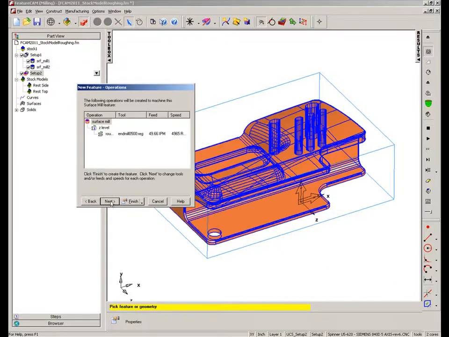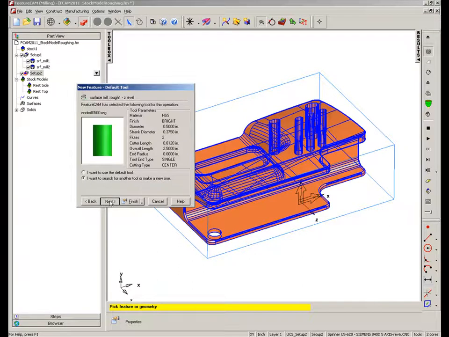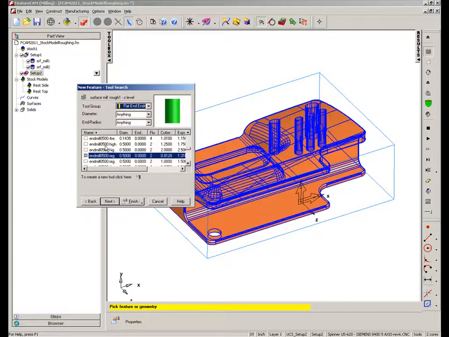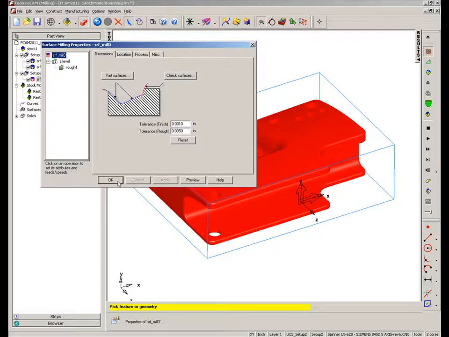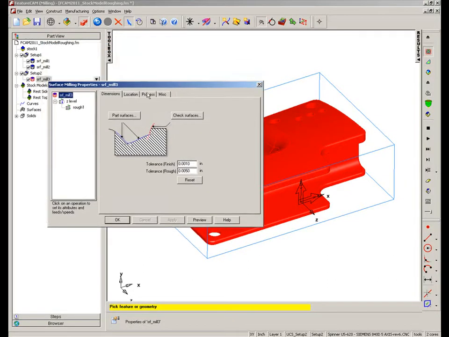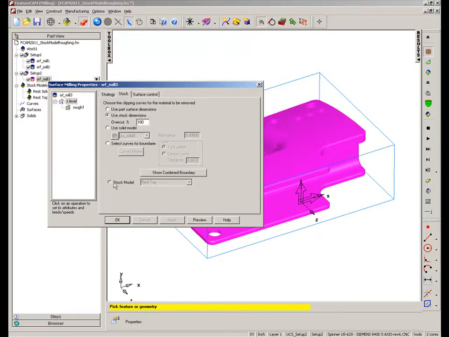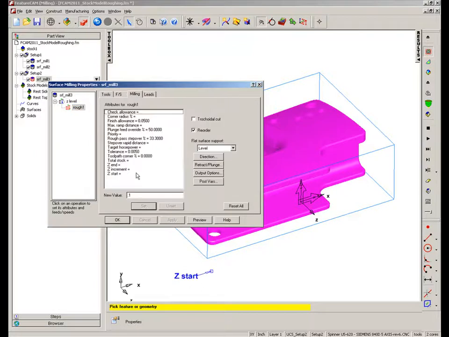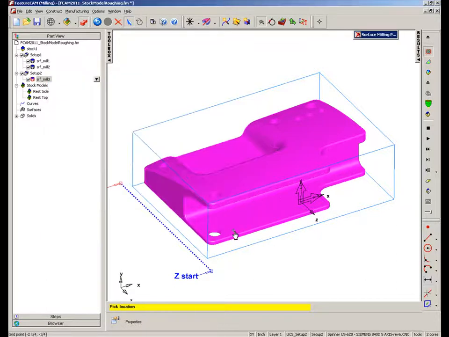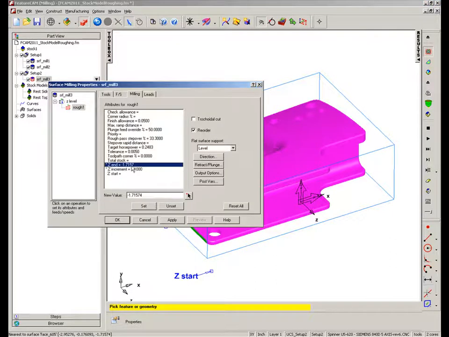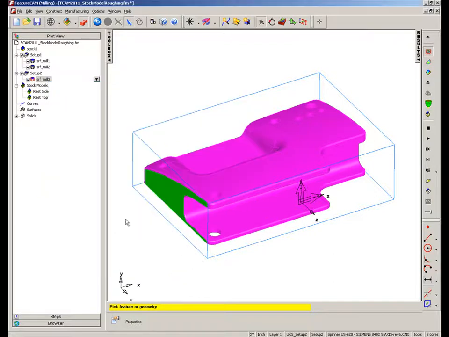Single operation, Z level rough. Search for a slightly taller tool to select, say finish. Again, we want to reference the stock, so go into the stock tab, choose the stock, and we want to call this one side and apply. Under the roughing tab, again I'm going to set an increment of 0.1 of an inch, and apply. I'm also going to restrict the depth to go to the base of this pocket, and apply, and OK.